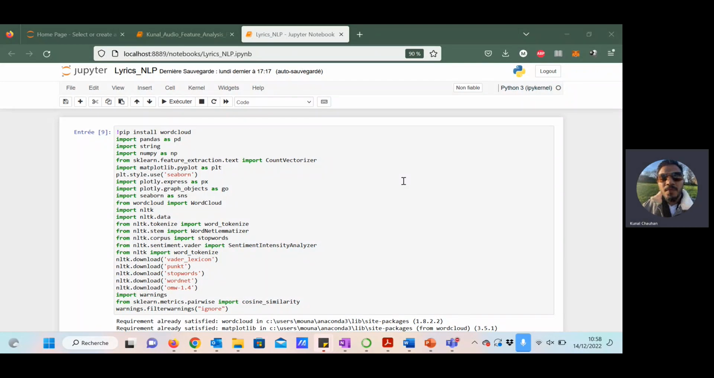The topic for this research study is how we can build a recommender system by using natural language processing techniques and audio feature analysis. These two tasks are performed separately. We have used two data sets for this research study. The first data set includes the lyrics, so we'll first examine how the NLP is performed.